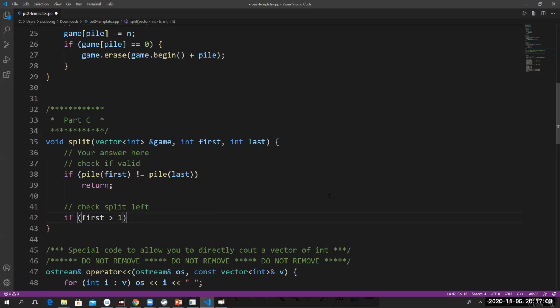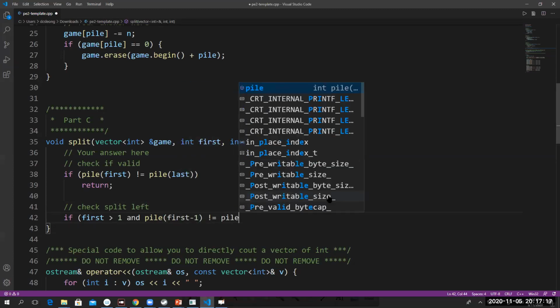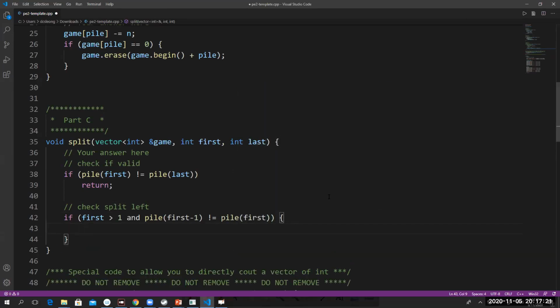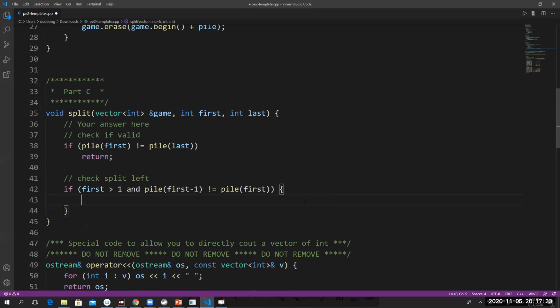is more than 1. If your first is 1, then obviously there's no left split. If first is more than 1 and pile of first - 1 is not equal to pile of first, it is very simple, right? Then you have a split, because the one before you is not in a different pile, so you know that first is definitely the left hand of the pile that you want. So we're not splitting that.